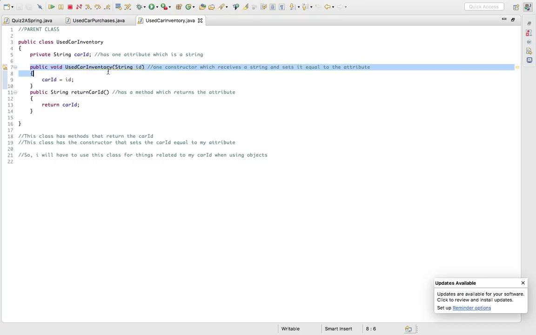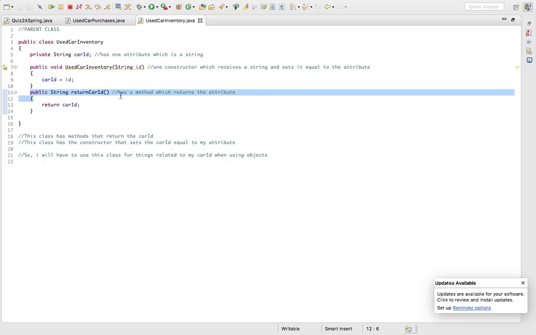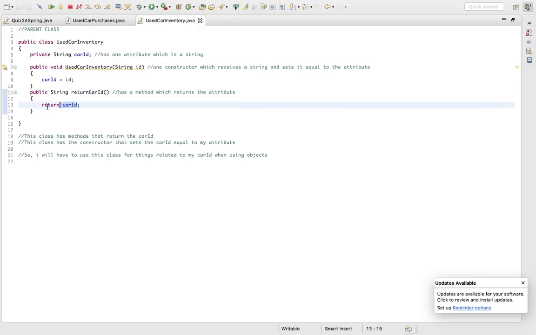So this constructor is going to receive a string. We call it ID, or actually I call it ID. I don't want to use the this keyword, so I don't want to use car ID equals car ID here. I'll just do ID equals car ID. So I receive some ID here and set it equal to this attribute. And then I have a regular public method that returns the attribute. Very straightforward stuff.